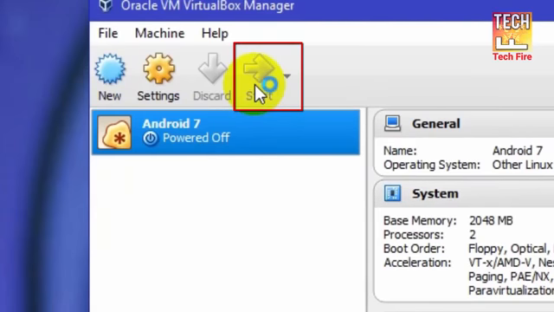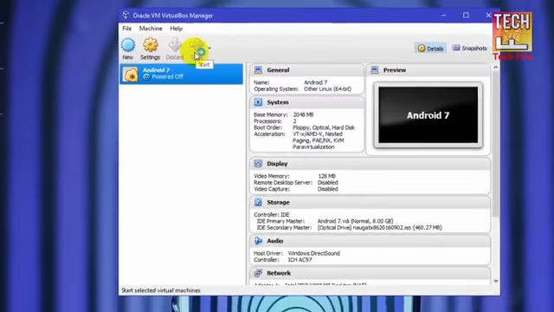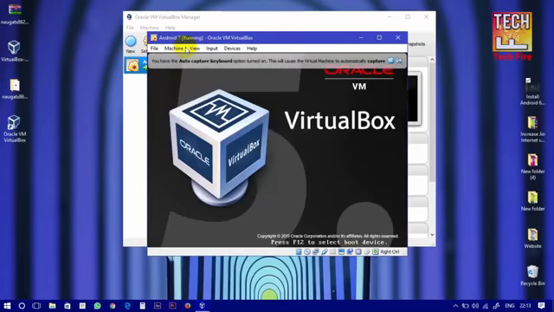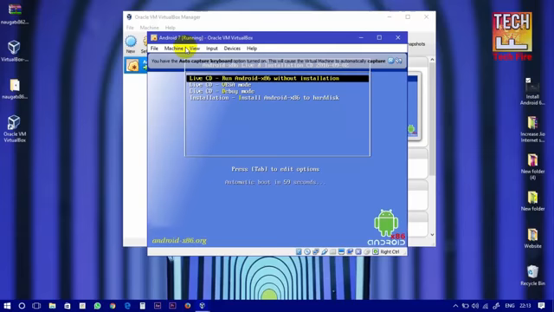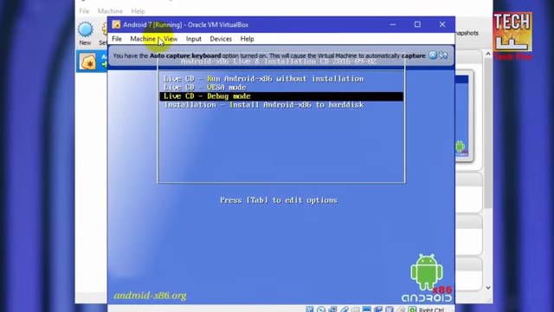Now after all the settings are completed, click on Start. You can see we have booted into the Android boot menu. If you want to run it without installation, then select Run Android x86 without installation. Or if you want to run Android 7 and want to save all the data which you will create in Android, select Install Android x86 to hard disk. I am selecting the third option.